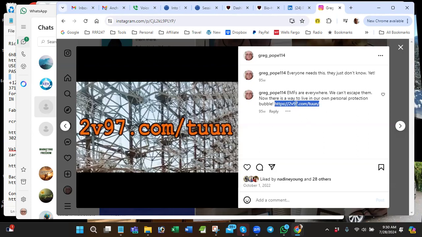You're trying to get people to click through. Now, Instagram is not that great because they allow me to put my link there, but it's not clickable. Somebody would have to actually copy it and paste it or type it in.